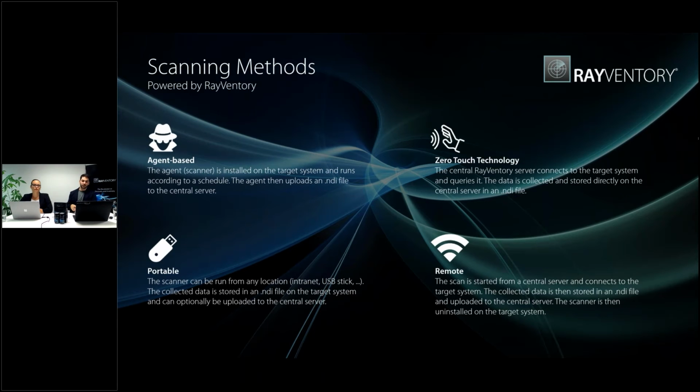We are connecting to a system and telling it to execute the scanner. So please go ahead, execute the scanner, generate the output file, and then please give it back to me. And once you've done this, please clean everything else behind you up. And that's actually a good approach, especially when it comes to network restrictions, open ports and so on. It may be an advantage over the zero-touch technology.